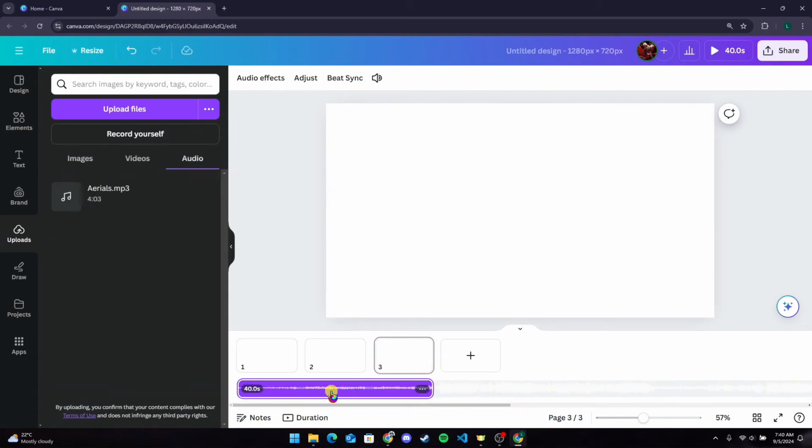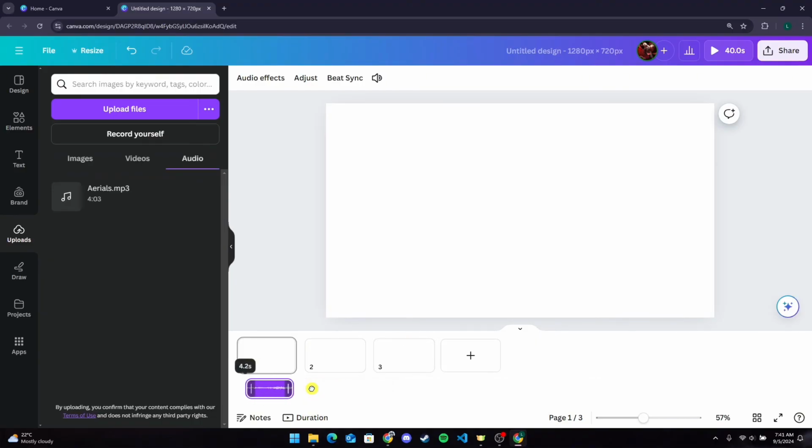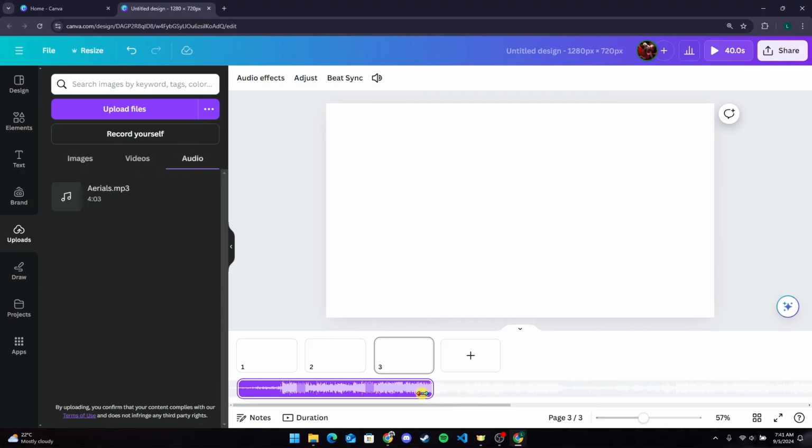Now click on the audio file and you will see your audio file here. Hover your mouse to the bottom of your audio file and click on it. After that, drag it little by little. And that is how you can clip your audio file. You can also do it from the front here. So that is how you can clip audio in Canva.